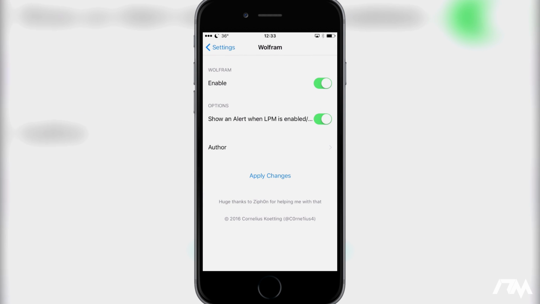Here are the settings for Wolfram. It's very simple. You just have your enabled on/off switch, and then you have the option to have an alert pop up like it did where it said Wolfram low power mode has been activated. You can actually turn that off if you don't want it to pop up when you do it. I keep it there so it reminds me. That way, when I unplug my device, it does pop up again. It reminds me to turn my low power mode off.